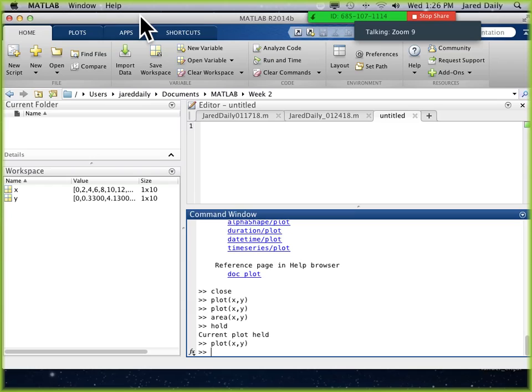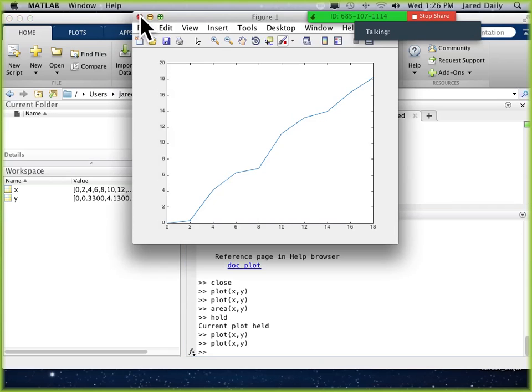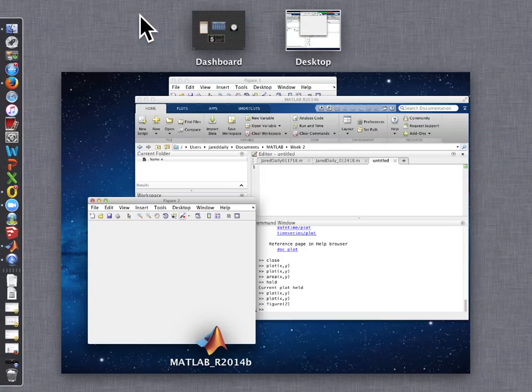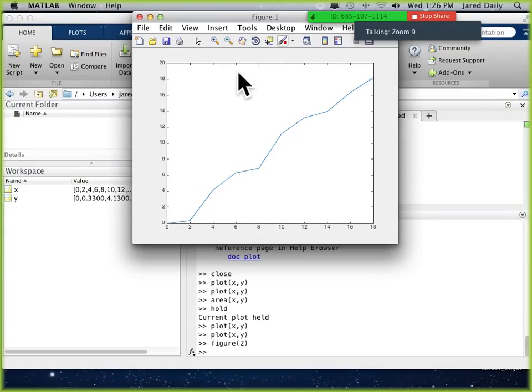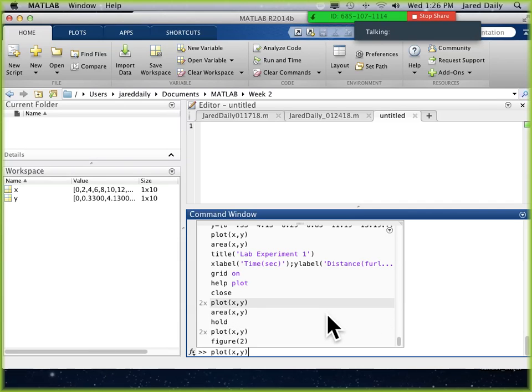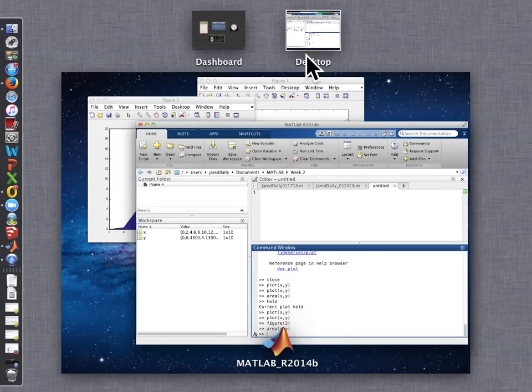Let's see, titles, grids, we did that. Okay, creating multiple plots. Ah, yes. Okay, that's how you do it. You do a figure command. So if we go up here and we plot XY, and then we use the figure command, figure, and we do a 2, that opens up a second figure window. So now we have 2 plots open. Figure 1 is the one that I already plotted. Figure 2 is an empty figure window. And then I can plot my other area, my area plot, and it'll put that one in the second one, I believe. Let's see, yeah, so now I have 2 open.